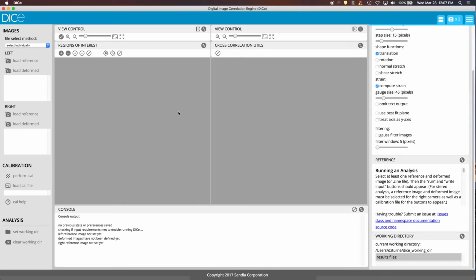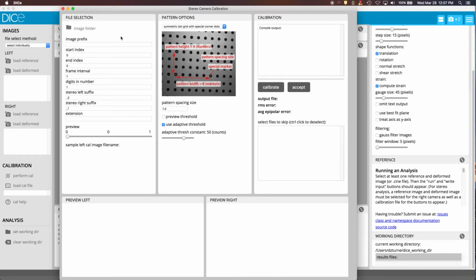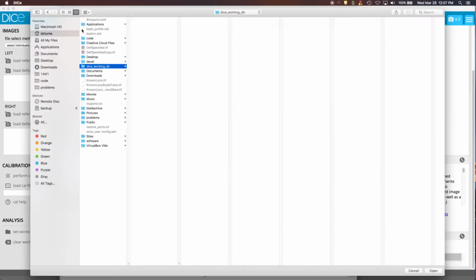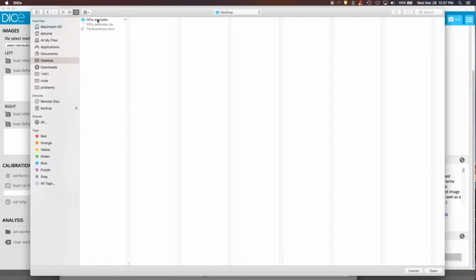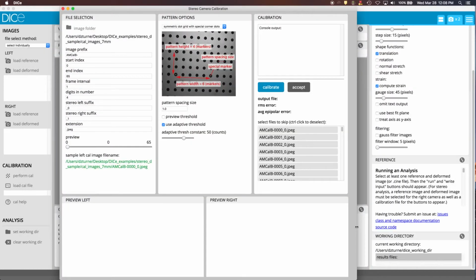The first thing that we're going to do in this example is run a calibration. So over here in the calibration section, if you already had a calibration done, you can load the cal file. In this case, we're starting from scratch, so we're going to select Perform Cal, and it brings up this interface here. We need to go into the folder to open all the cal images, so we'll go to that DICE examples folder, and we're going to go into the stereo example folder. There's one folder that has the images. These are the images that we're actually going to correlate, and this cal images folder here is what we use to actually do the calibration. So we select that folder.